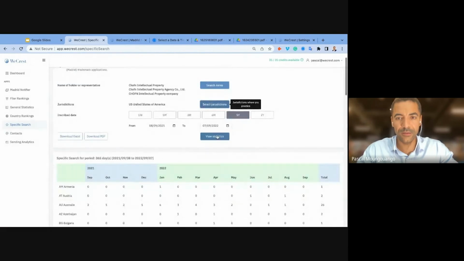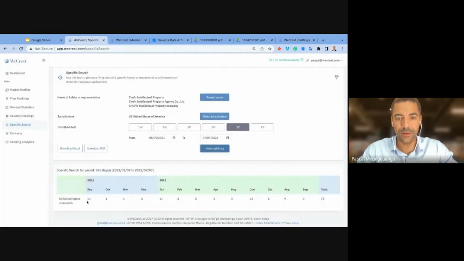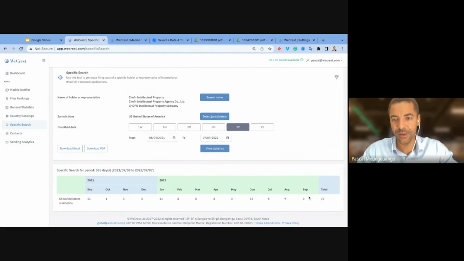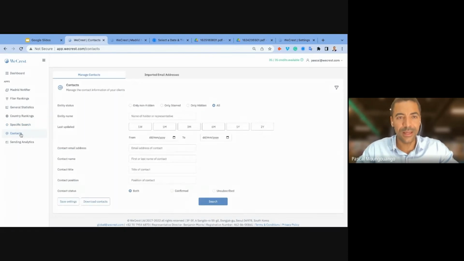All right, view statistics. So now for the US, we see here Schofin had in total 72 refusals in the past year. Right, 72, and now we see here when these refusals happened, right? So you have a nice time representation. That's the specific search. Okay, so now let's have a look at the contacts.